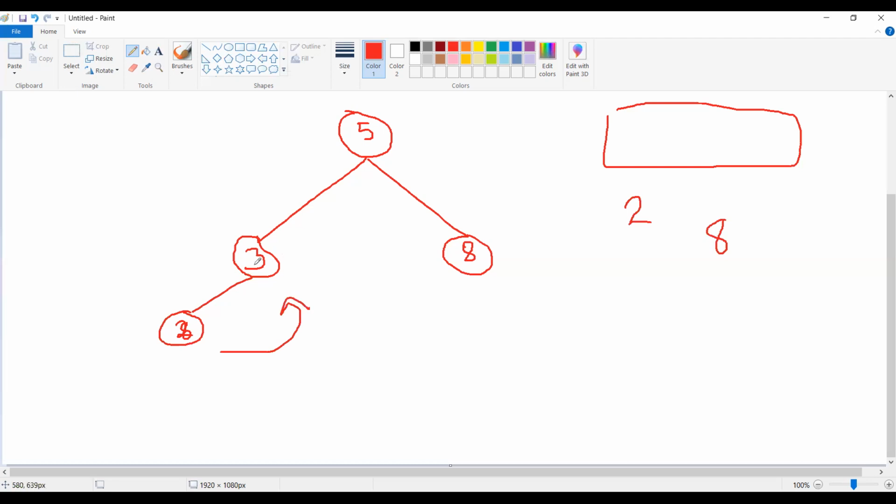A swap will happen. 8 will go here and 3 will come here. But now again you see 8 and 5 are not matching the BST rule, so 8 will go here and 5 will come here. So you will end up getting 3, 5, 8. Now if 8 was 18, then again you won't stop here. 18 will come here and 8 would go there, and 3 will remain like this.